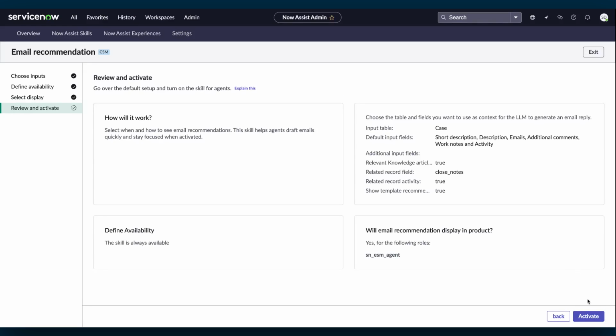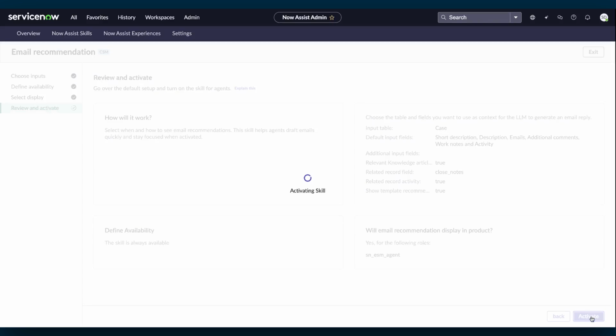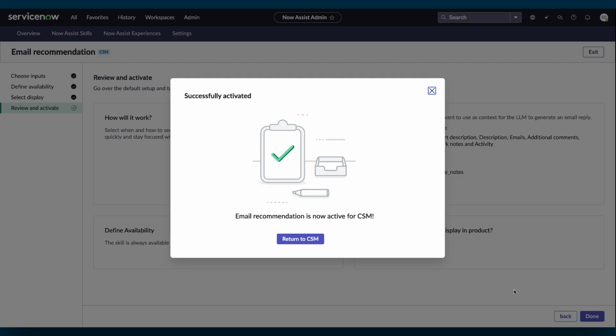In Review and Activate, review your choices and select Activate to complete the email recommendation skill configuration. The email recommendation skill is now active in your customer service management environment. Select Return to CSM.